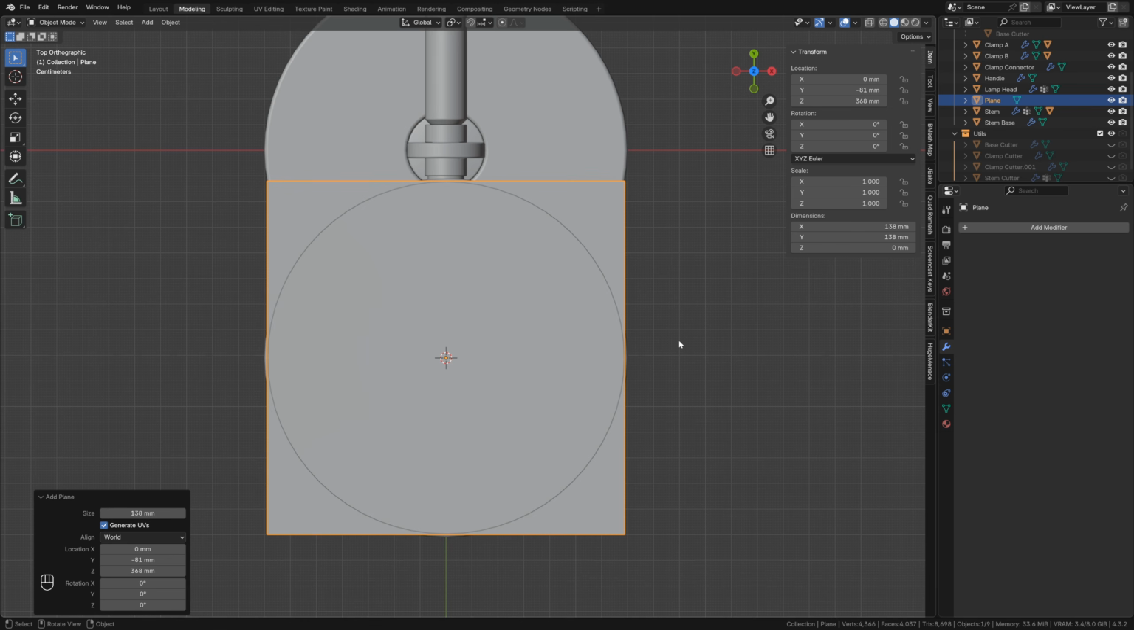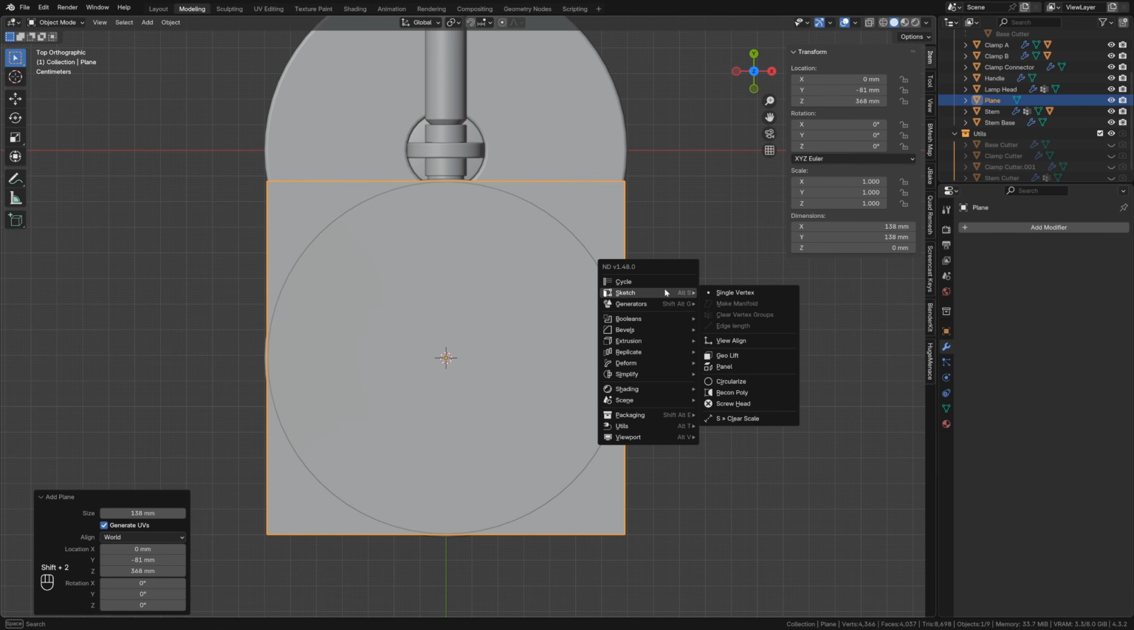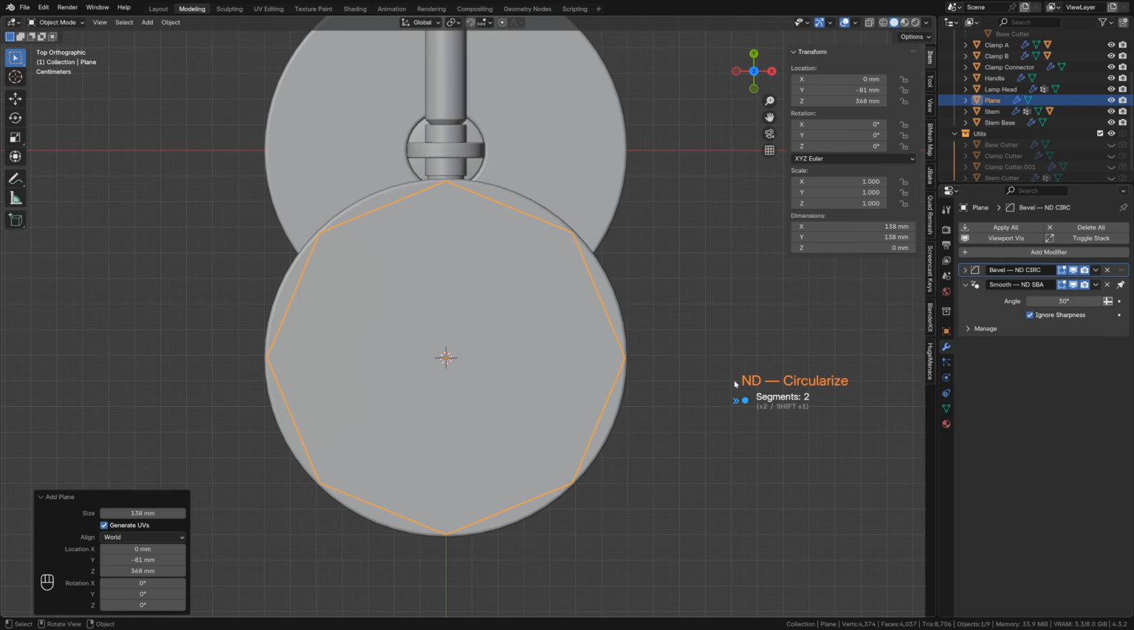Then we're going to circularize this, so Shift 2, Sketch, Circularize. And in this case, I want 16 segments. That should give me good enough resolution that matches the screw modifier's 64 segments.